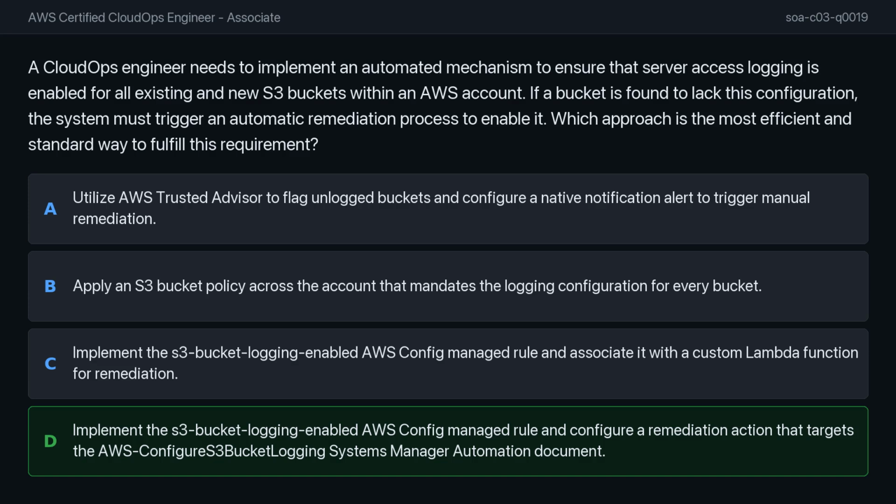code. Regarding the other choices, option C is technically functional, but introduces unnecessary complexity by requiring custom Lambda code maintenance. Option A is ineffective here because Trusted Advisor does not offer a native automated remediation workflow for this requirement.